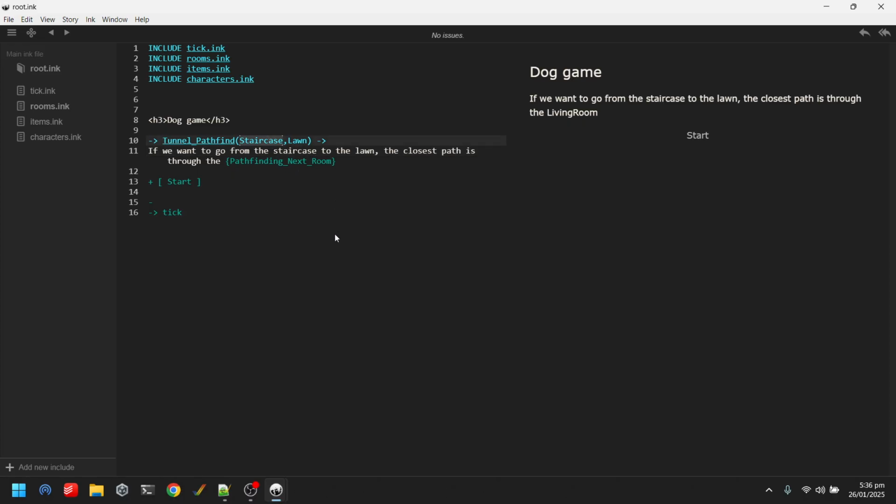Let's just try somewhere else. So if I go from the bedroom to the pantry, closest path is through the hallway. Actually, if I go from the hallway to the pantry, it says through the staircase. Okay, so that logic seems pretty solid. So let's not worry about that bit.